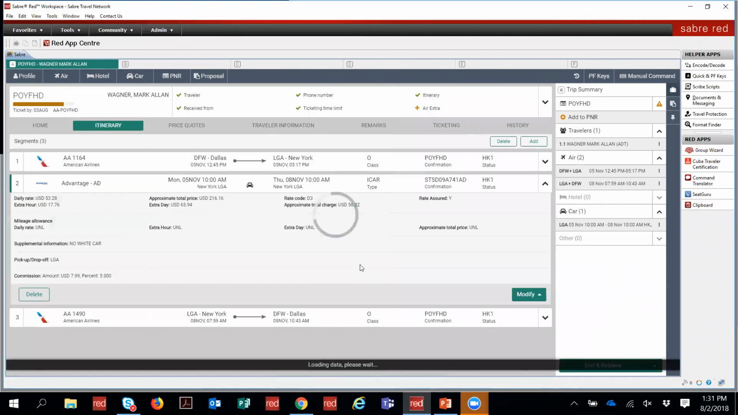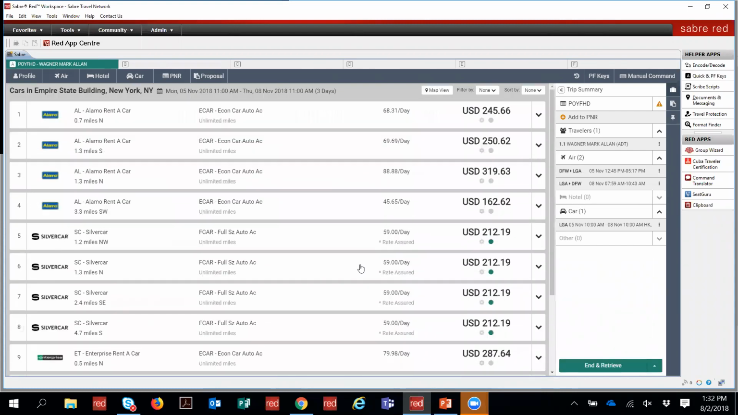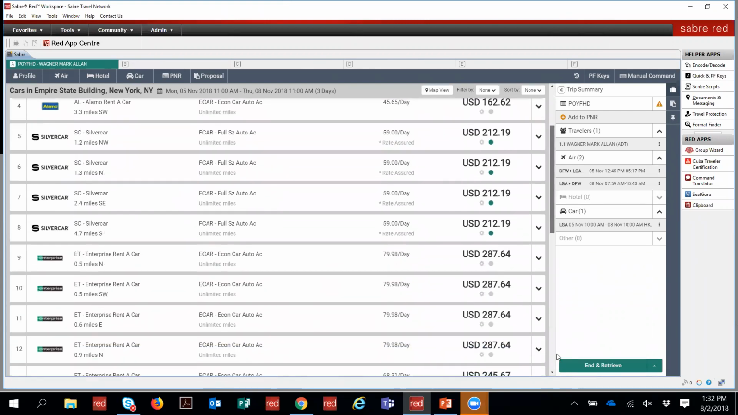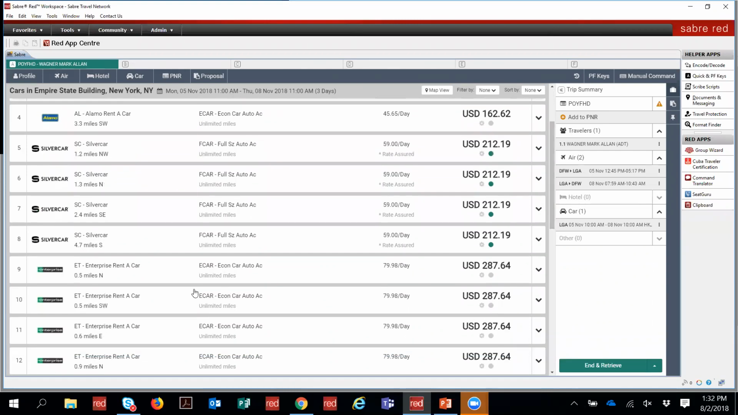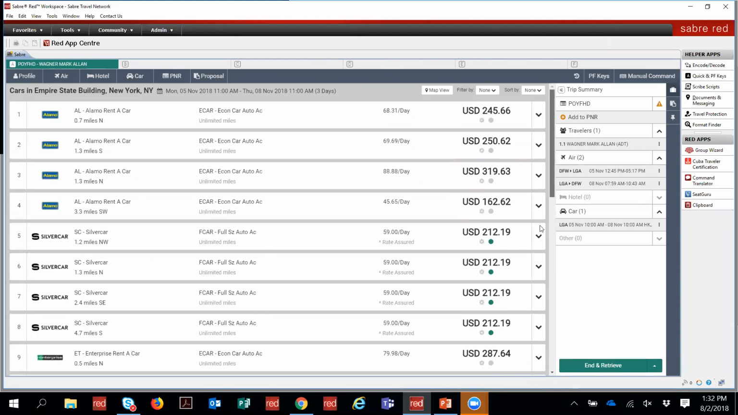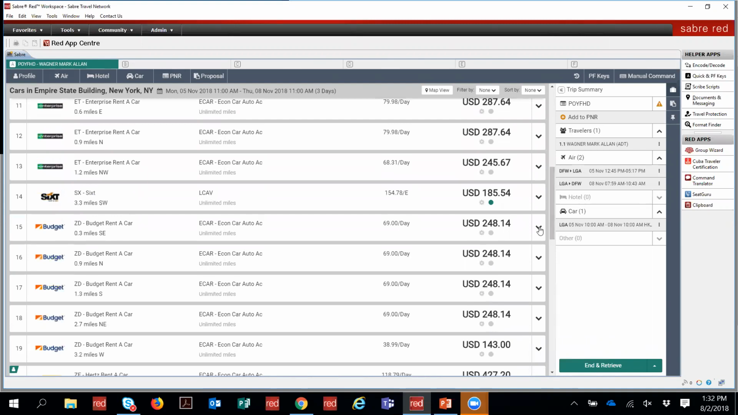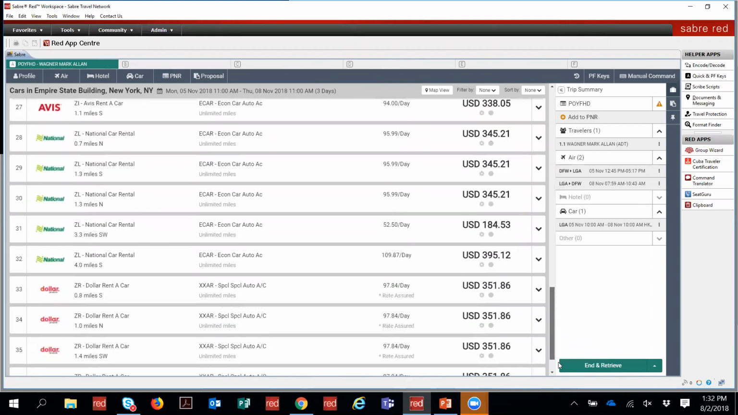And when I shop cars using the criteria from here for location, there we go. So we have locations with Alamo, with Silver Car, with a variety of car companies that are all within a 5-mile radius of the Empire State Building. I'm going to scroll down here at a couple of these to look at the full details. You would simply open the panel up once again.